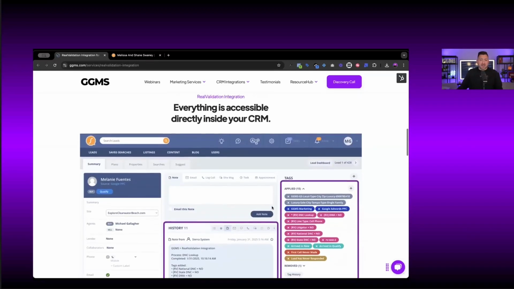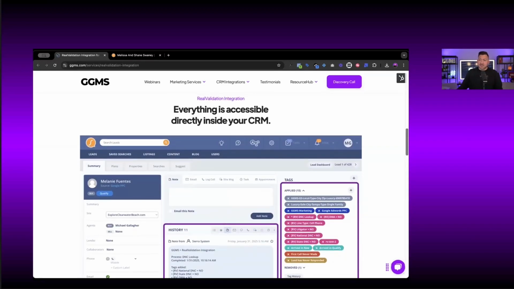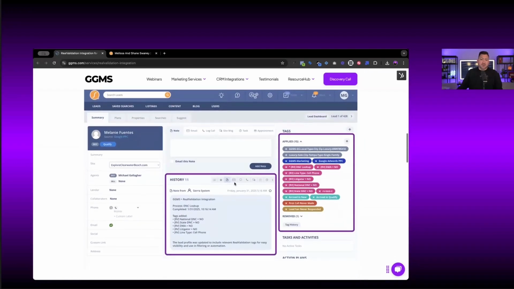So this is kind of what it looks like inside of the CRM. Everything is accessible right within the CRM. So all of the process, the applying of any tags that you want to do for the lookup, all the notes that we give you, just everything happens right here natively in the product. You don't have to export your database and then scrub the database and then re-upload the database over here. You don't have any of those things. You can just do it right inside the platform.